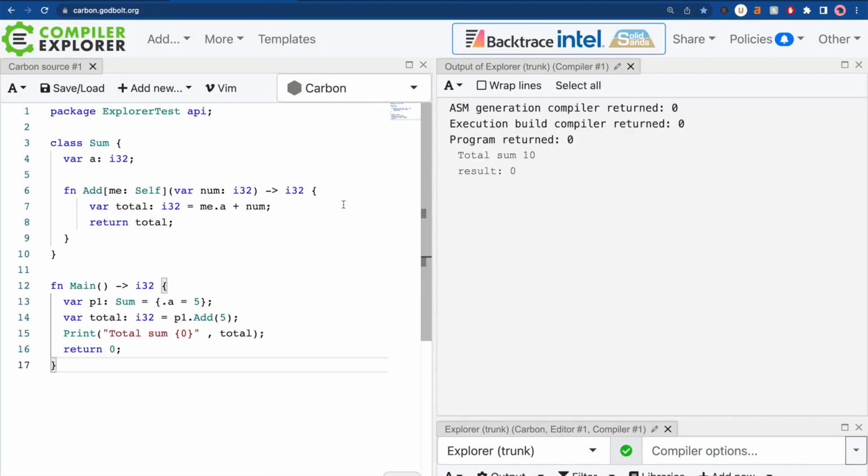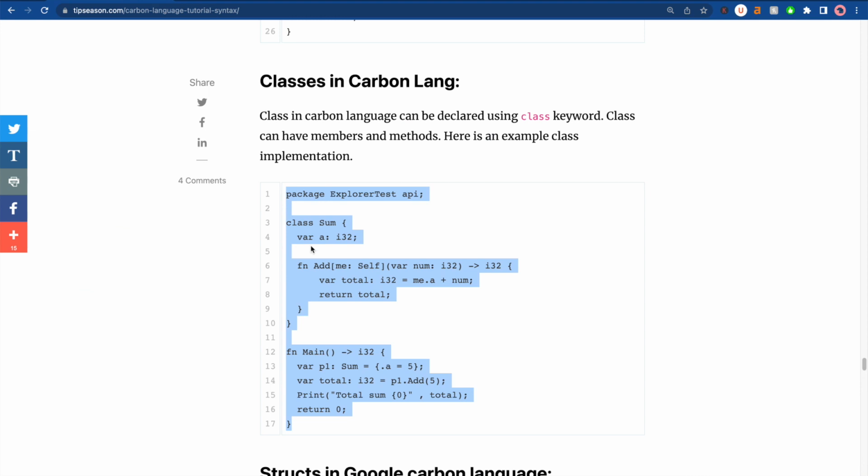Then run this example. So you can see here the total sum is 5. So instead of 5, let's say we use 15, we can have the output changed. So 15 plus 5 is 20, so the total sum is 20. Okay, so that is the syntax for classes.